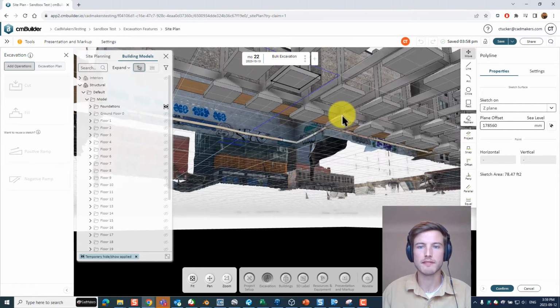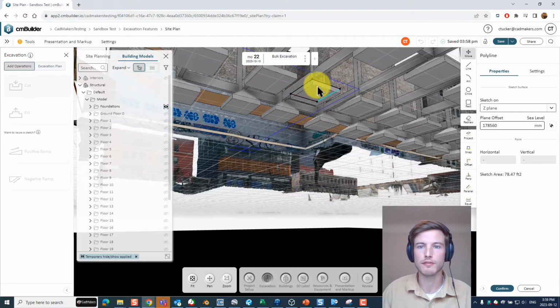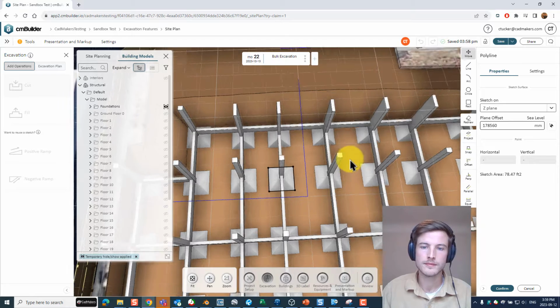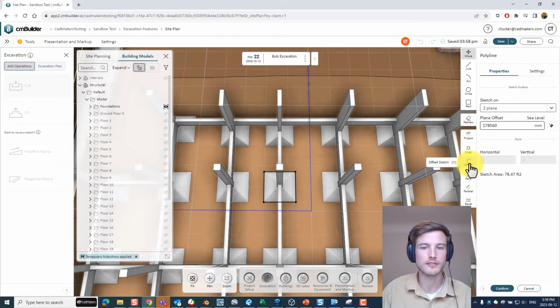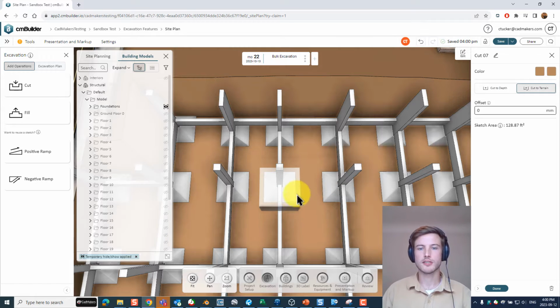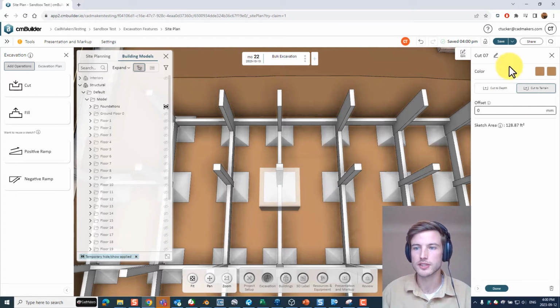Once I select one of these pad footings, I can immediately see that the profile of the pad footing is projected onto the sketch plane. Another option we have is to apply an offset to that profile. So I select offset and then the profile. I can either make it a bit larger or smaller, maybe to accommodate for formwork or overpour. And then we can just confirm that. So that's going to be the general footprint of the excavation.